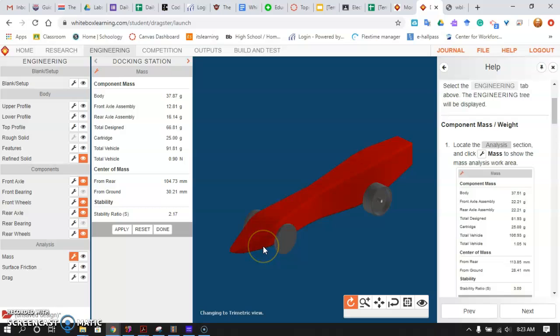This is the design that we did in modeling tutorial number 1, and these are the statistics. We're looking at the overall mass. Remember, mass is the amount of matter per given volume. The body itself, that's the red block here, has a mass of 37.87 grams. The front axle assembly with the axle and the wheel and the bearing has this mass. The rear axle, this mass. The total designed mass of the vehicle itself is 66.81 grams.